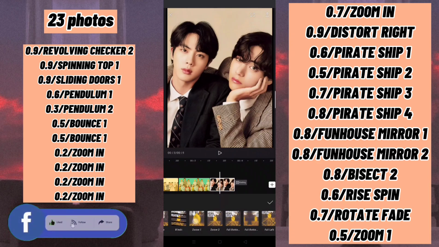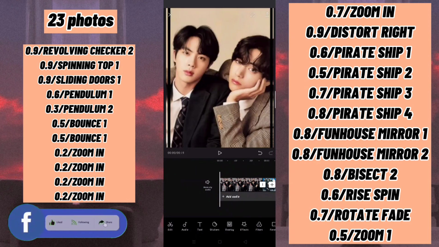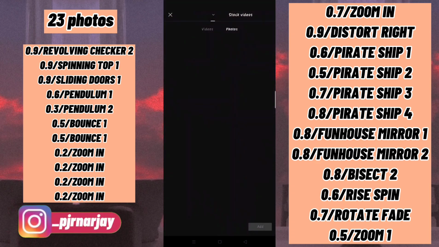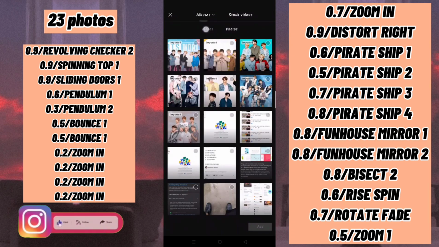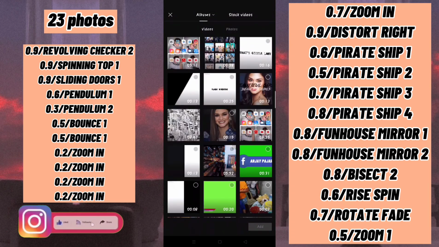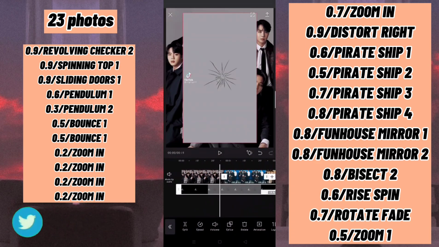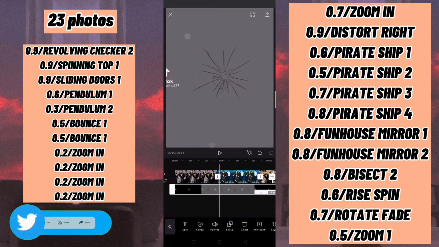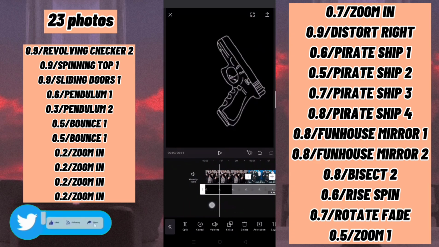Yan. Zoom 1. At para lagyan po natin siya ng overlay, punta po tayo dito sa overlay and then i-click po natin ang add overlay. And then sa videos po. And then ito po siya. So sa TikTok nyo rin lang po makikita yung mga overlay na ginagamit namin for tutorial.